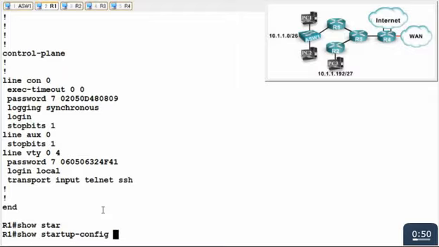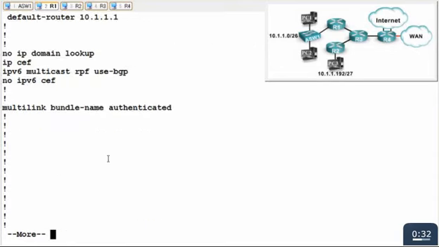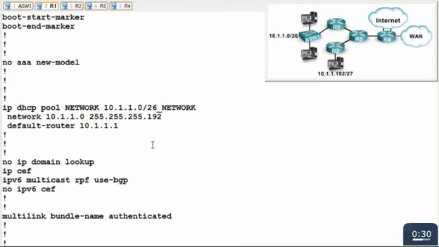And since it's non-volatile, and the startup config is in the NVRAM, then when the router loses power, reboots, is reloaded, then the configuration information that's in the startup config will be loaded. So let's take a look here. I don't see any enable password or enable secret. I do see my DHCP pool information.